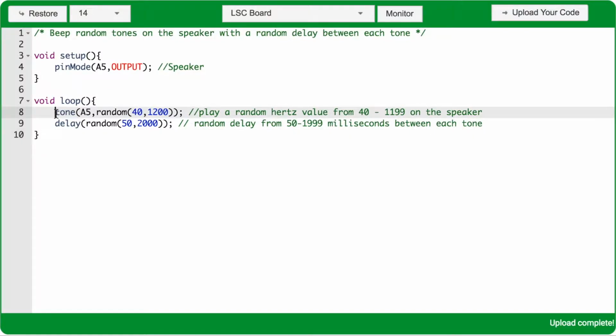The second time through, the random function may choose 1,000 as its hertz value. So a tone of 1,000 Hz will start playing on the speaker. The random function for the delay may choose 50 as its value. So you're going to have a hertz value of 1,000 playing for 50 milliseconds or 0.05 seconds before the code reaches the end of the void loop, jumps back up, and selects another random tone.